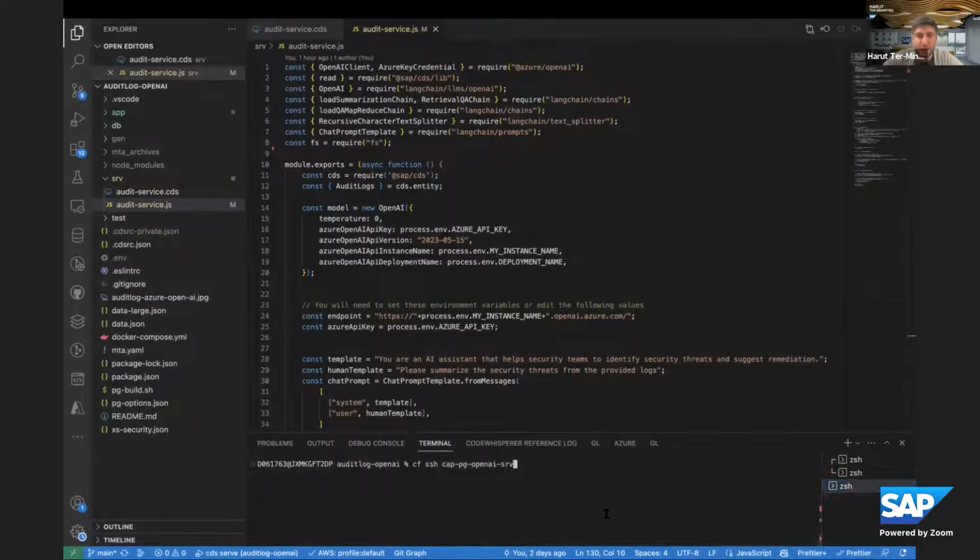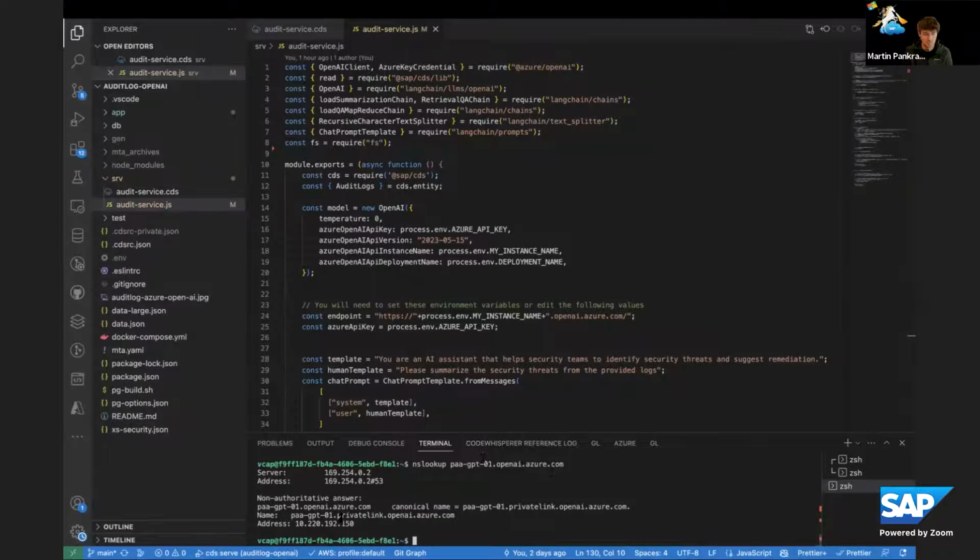So what I can do is we can just SSH to the container of our application, which we deployed on the BTP. And then from here, we can NS lookup to the endpoint, which we are using from that account, right? And you can see here that it resolved to a private IP address, so that all this communication between BTP and Azure OpenAI was via Azure Backbone Network. That's the one that SAP provisioned for you in their network, since BTP is the PaaS platform.